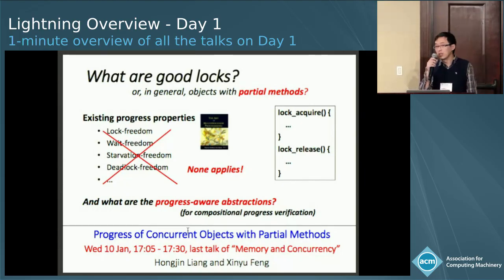Also, there are no so-called progress-aware abstractions, which allow us to achieve contextual refinement, which are important to achieve compositional progress verification. So we try to answer all these questions in our talk and also in our paper. Please come to our talk.